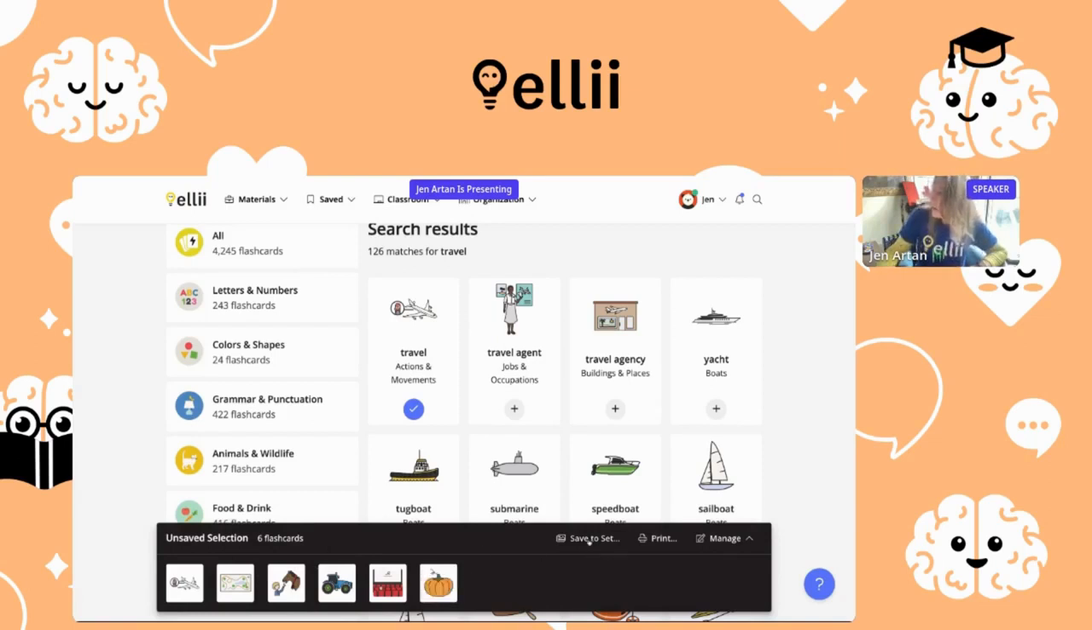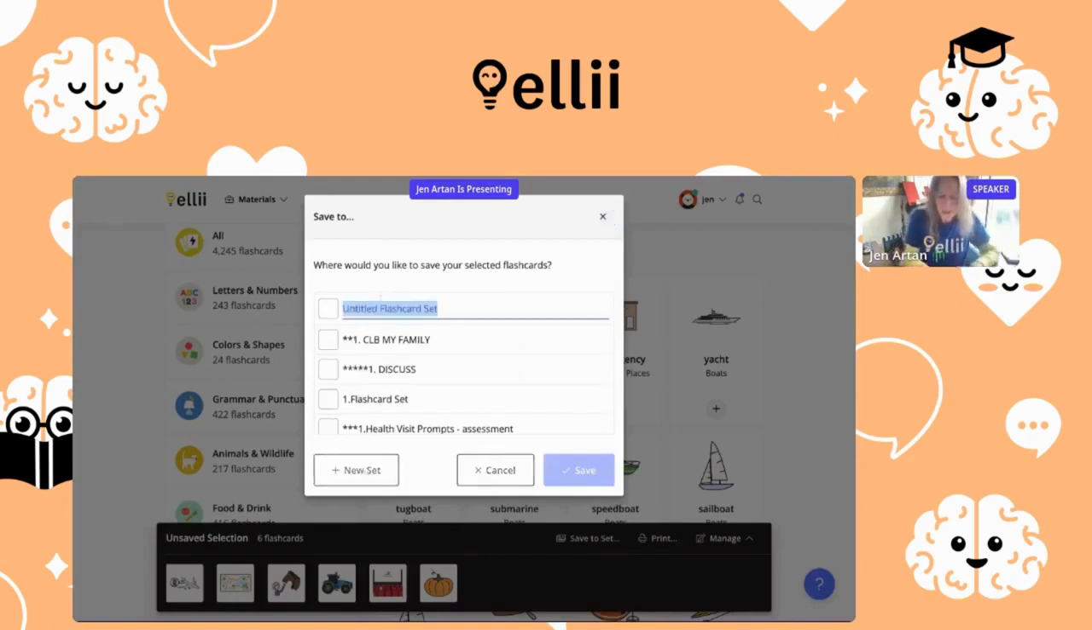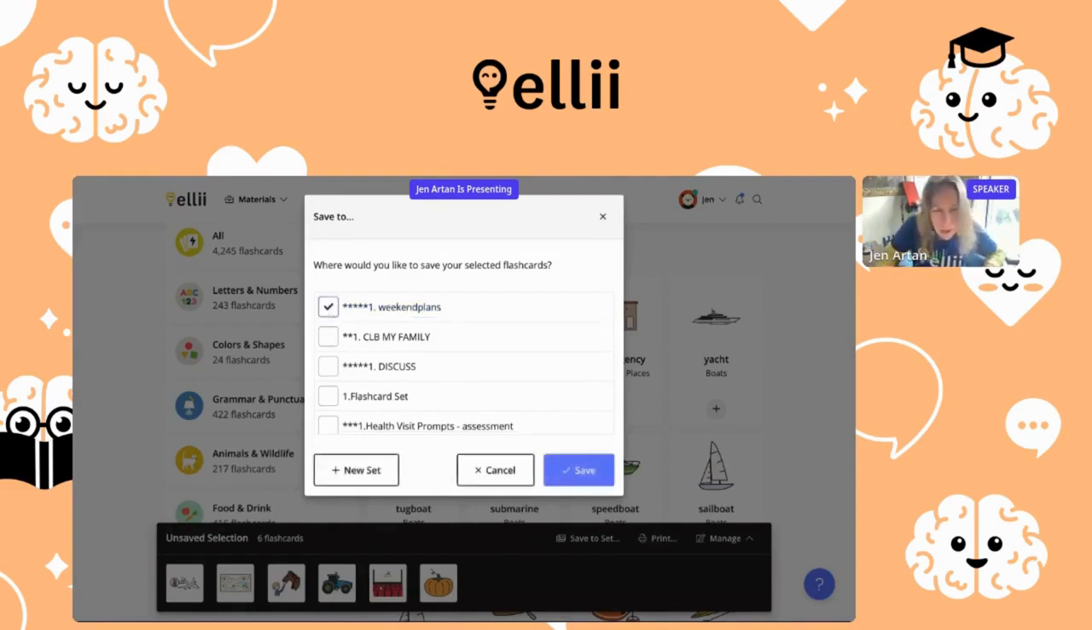Now I'm going to click on Save to Set again, because now I want to edit and make my changes to it. So I'm going to click on Save to Set, and I'm going to click on a brand new set, and I'm going to call it Weekend Plans. I'm calling it this, you can call it whatever you want. I have to actually put a bunch of hashtags in it because I've got about 170 flashcard sets that I've created and I don't want to lose it.